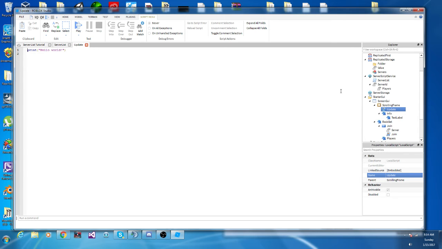Alright. This is a bit difficult, but don't panic. Just follow along and pause as needed. What we'll do is type in while true do, local prev equals 1. From there, we will type in for i, v in pairs game.ReplicatedStorage.Servers:GetChildren() do.